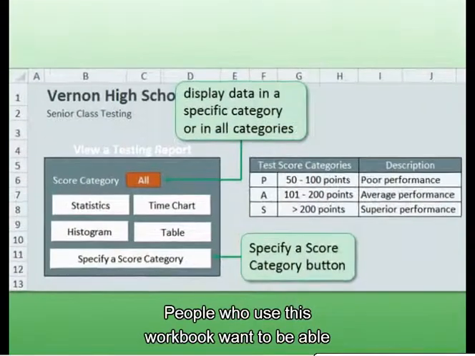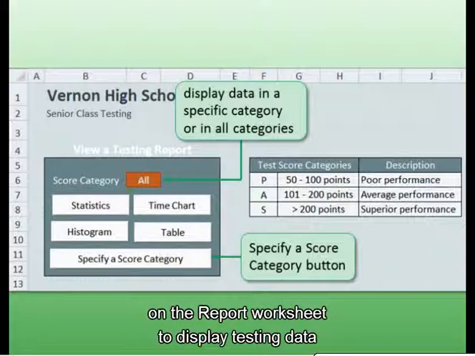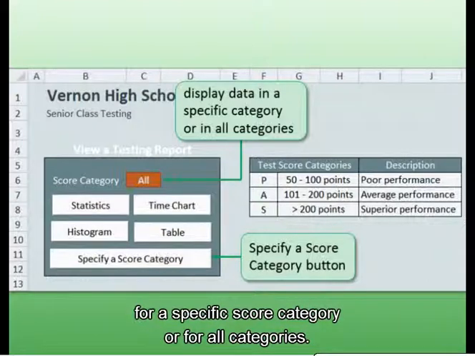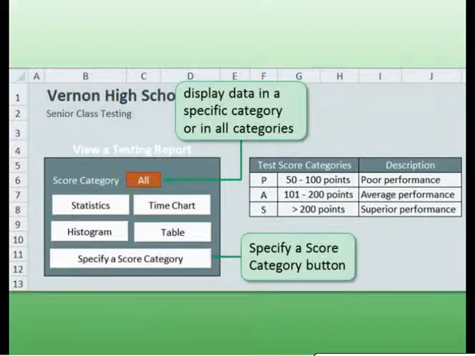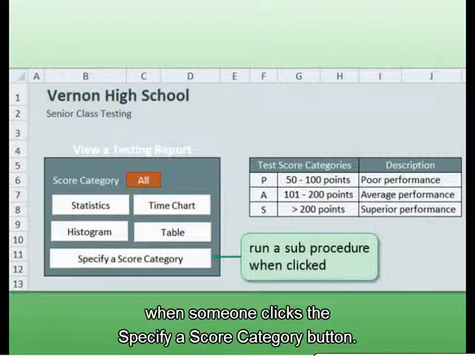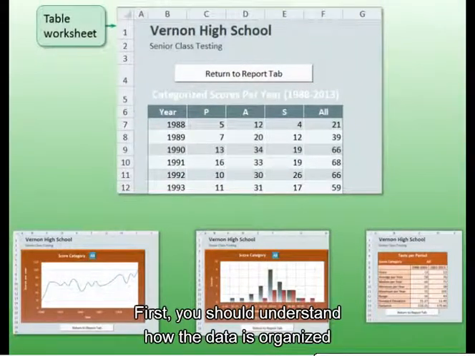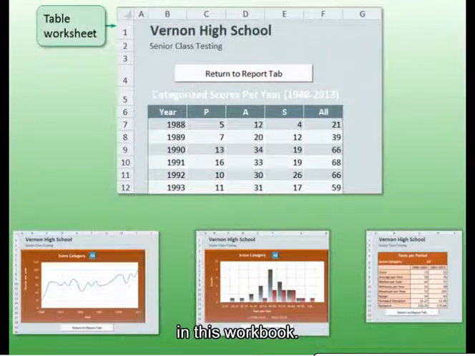People who use this workbook want to be able to click the Specify a Score category button on the report worksheet to display testing data for a specific score category or for all categories. To do so, you can create a sub-procedure that runs when someone clicks the Specify a Score category button. First, you should understand how the data is organized in this workbook.